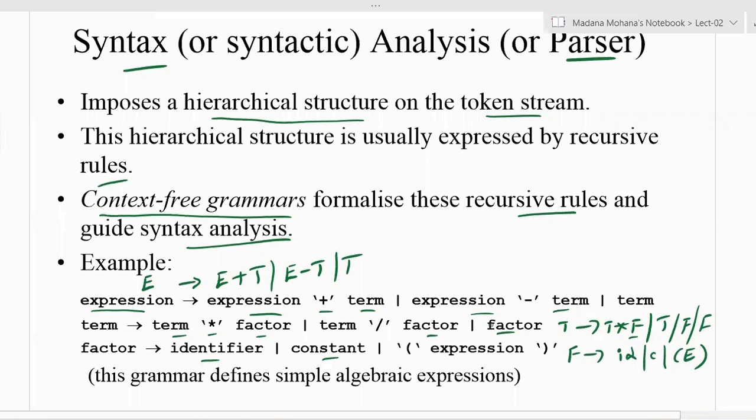So this is one example grammar. This grammar we will use in syntax analysis. This is one of the arithmetic expression grammars. This grammar defines simple algebraic expressions like addition, subtraction, division, factor, etc. Now this can be represented in the form of a hierarchical structure.